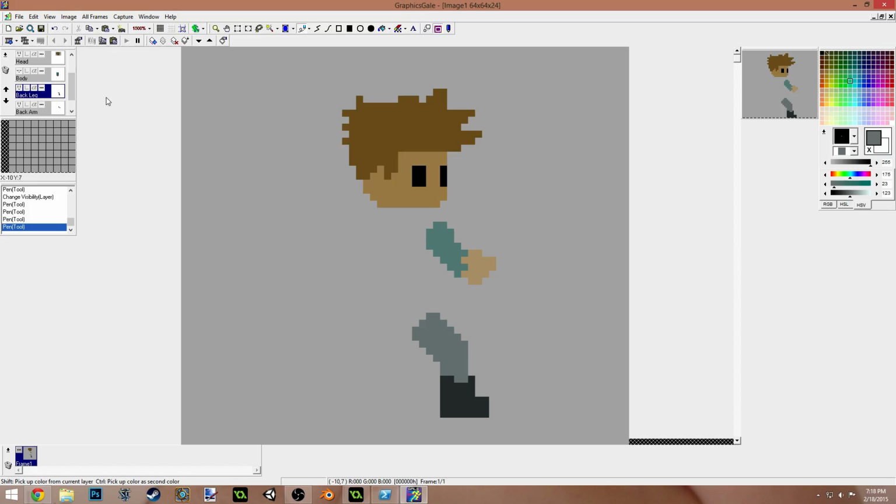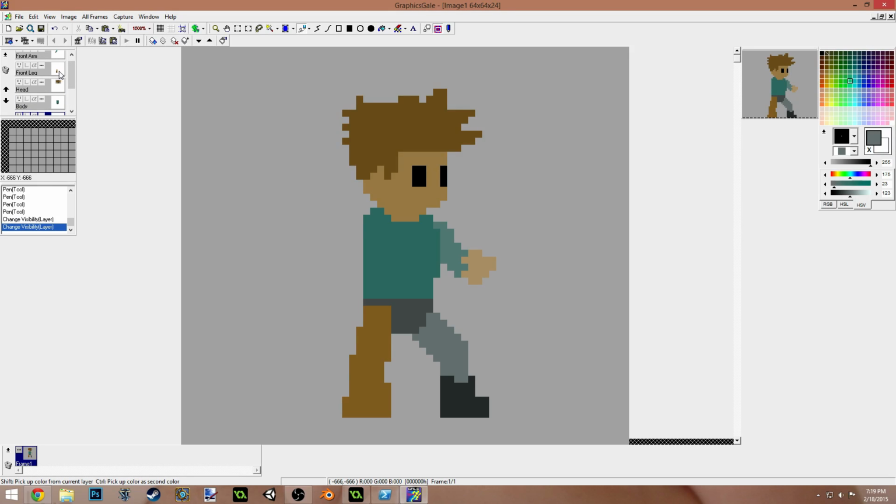Okay, let's bring our torso back and bring our front leg back. For the front leg, I'm going to do a slightly darker gray.